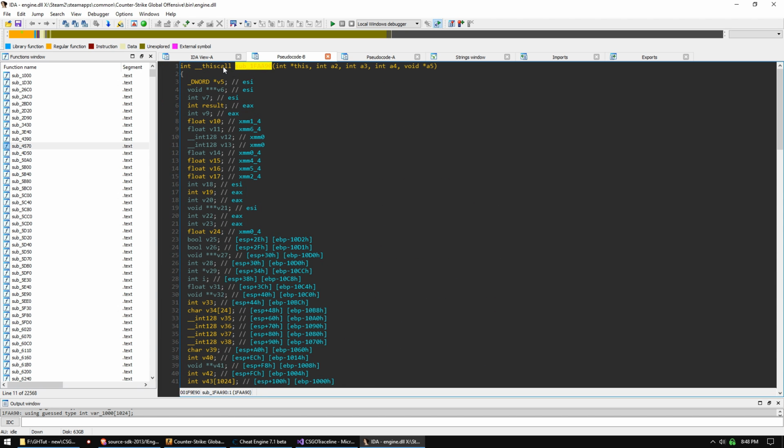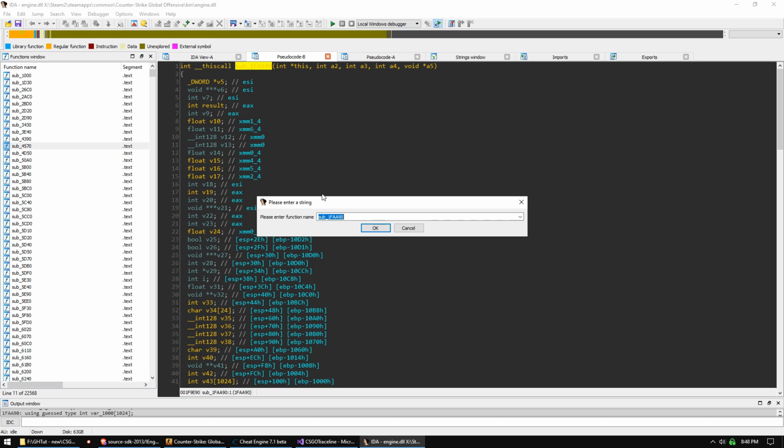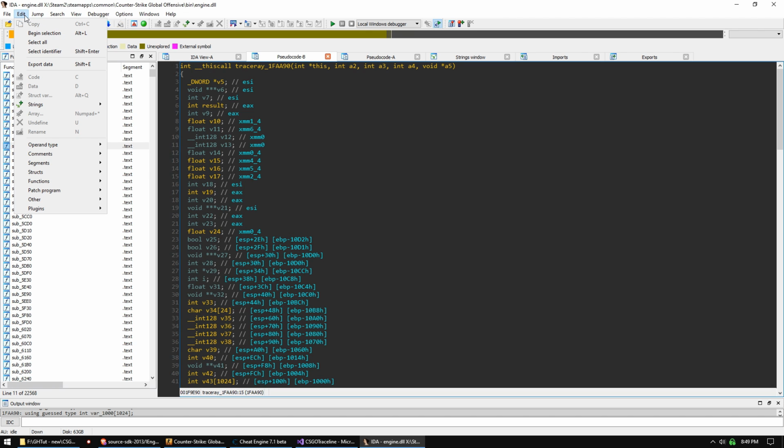If we scroll up, we can see it's a this call, so it's a member function. And it has 1, 2, 3, 4, 5 arguments. One of them is the this pointer. And so let's just call this TraceLine. What I like to do is write this right here, and then leave these numbers here so that you never forget what that address is.